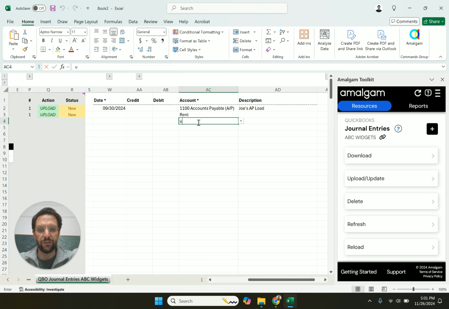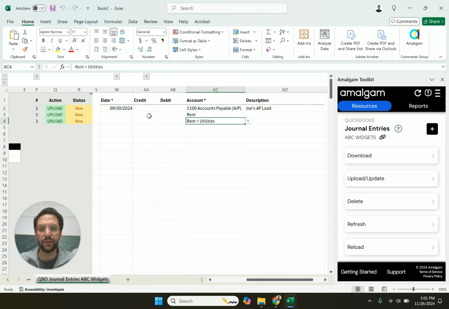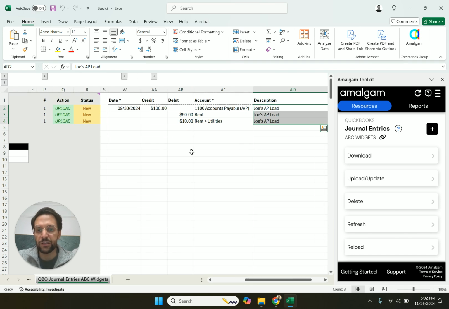And we can also say we've got our utilities, right? So we can make multi-line journal entries with this. And I'll make it very simple. Let's say the total of rent was $100, and it would be $90 for the rent and $10 for the utilities.